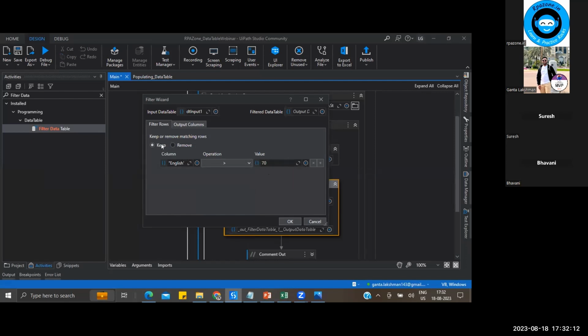You can see the option to keep or remove matching rows. If you want to keep the rows, you select the Keep option. If you want to remove them, you select the Remove option. We also have one more option called Output Columns. After filtering, it will give you the output as another data table, and you can define which columns you want. If you're not specifying anything, it will give you all the columns.